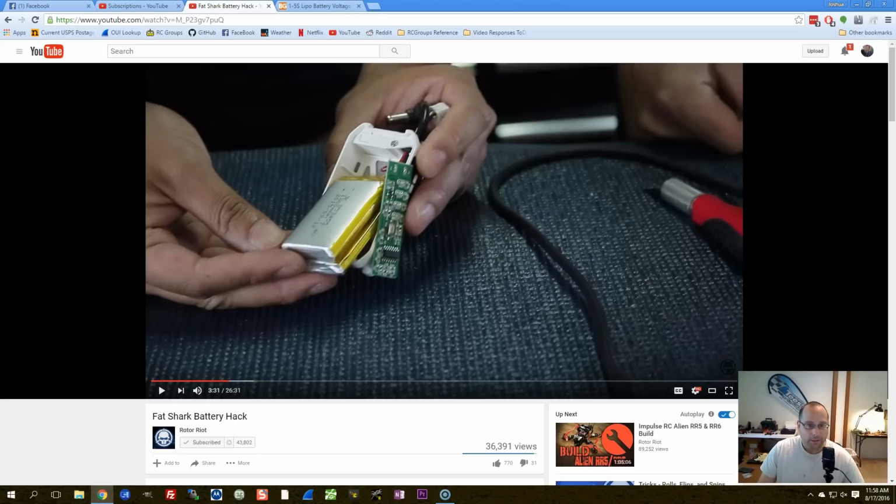But here's the thing. The Rotor Riot video shows that you take this circuit board, the one that comes with the Fatshark battery. You can see they're disassembling it here in the screenshot I've selected. This is the circuit board with the little LEDs on it, where you push the button and it shows you how full your battery is.